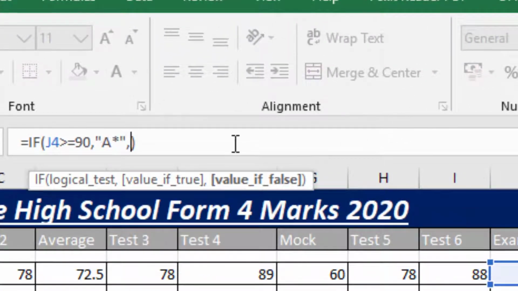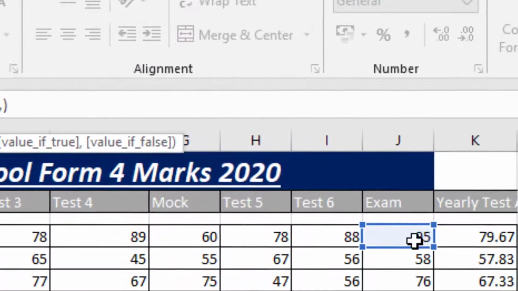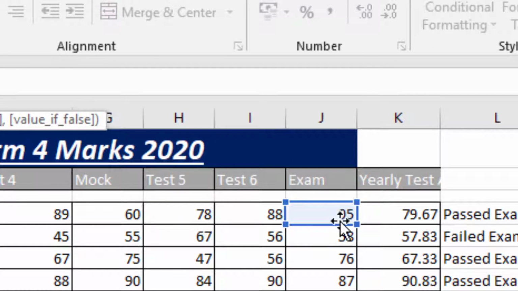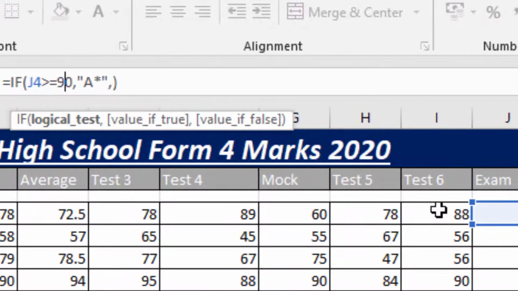If you notice, an IF has 3 components. It has the logical test. A logical test basically is a Boolean test. It returns true. So J4 is greater or equal to 90. This is J4, greater or equal, so it's 95. That means this statement is true.